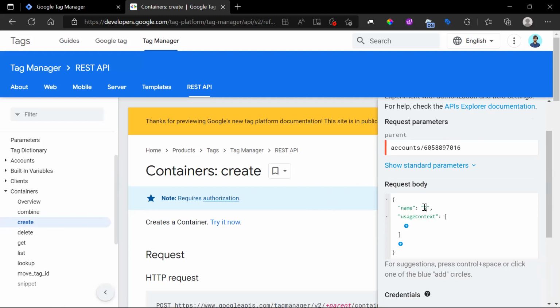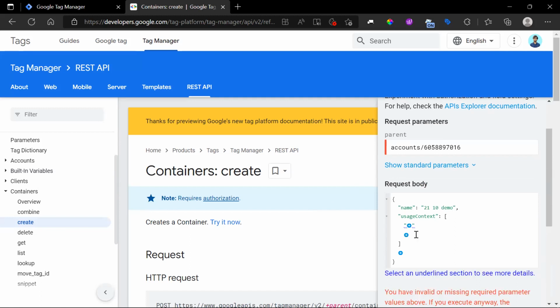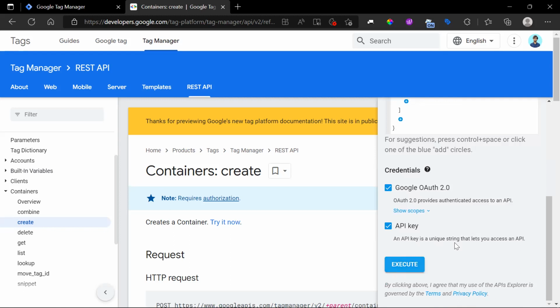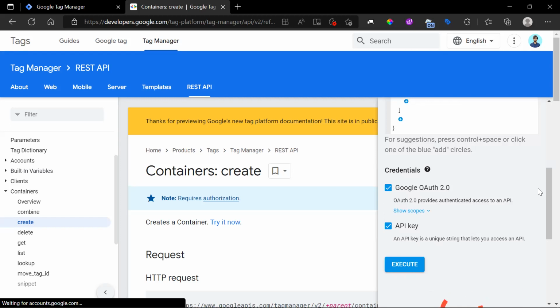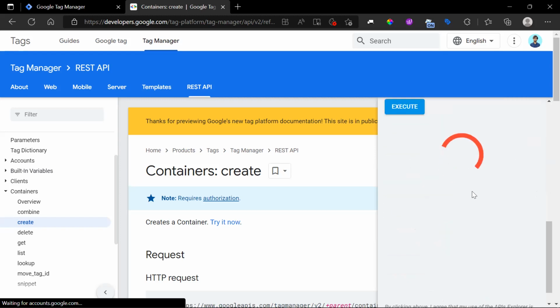So I'll say 2110 demo. This is the name of the container. You can use your own. And in this, I'll be adding an item called web, since I'm creating this container for web. Now the work here is done. You'll just simply execute it, and after executing this, the container will be created. I'll just show you in some time.